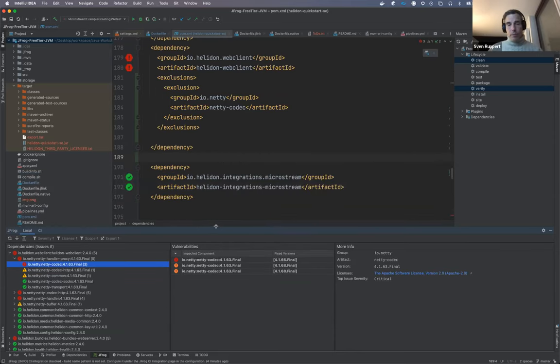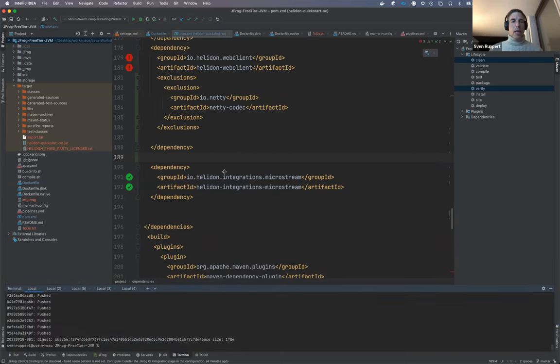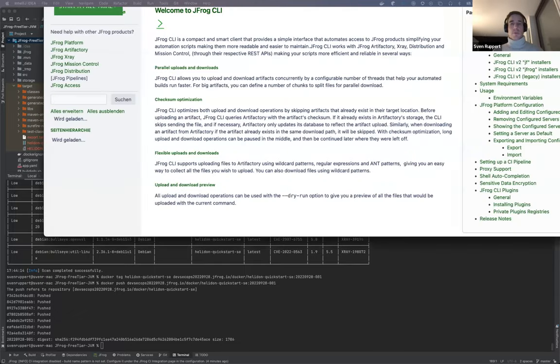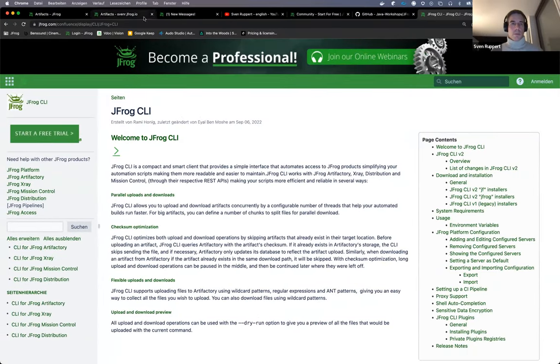Okay, so what other things do we have to get vulnerability information? We have, for example, the possibility to do all this stuff over command line. All functionality from Artifactory, Xray, and so on is available via a REST API and over a command line interface. The command line interface you will get over, let me search, I will give you the URL, JFrog CLI. Just search at Google for JFrog CLI. And then you will get this one. I will give you the URL here, the CLI.